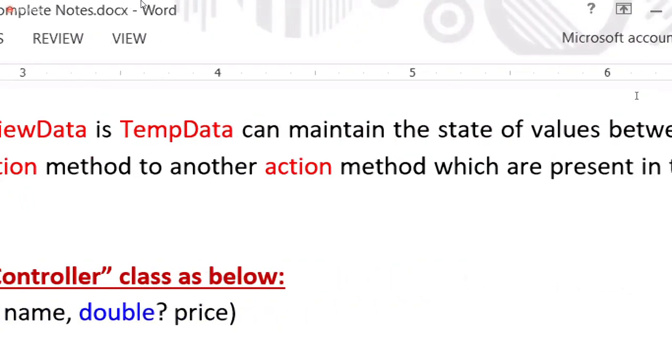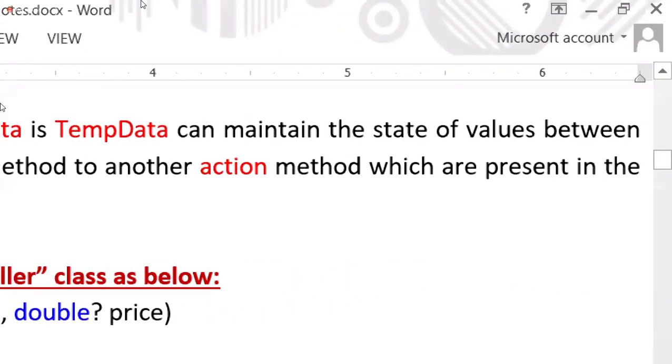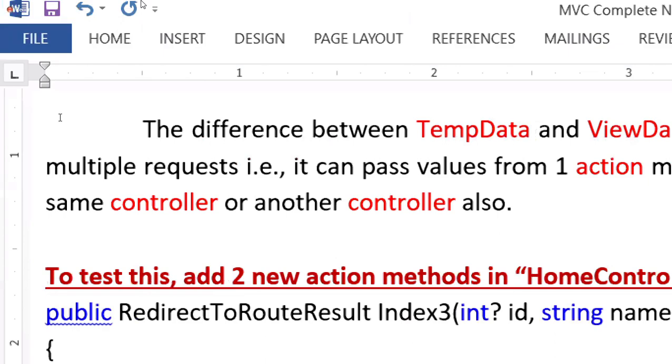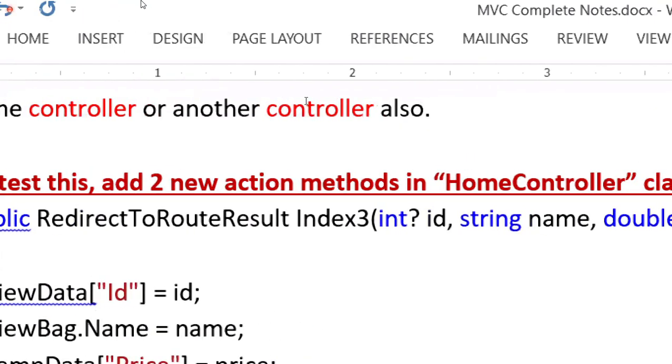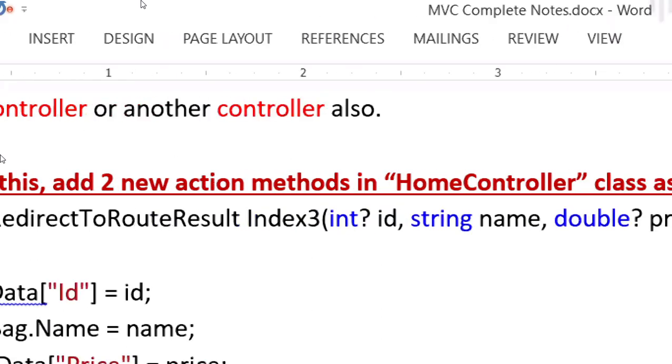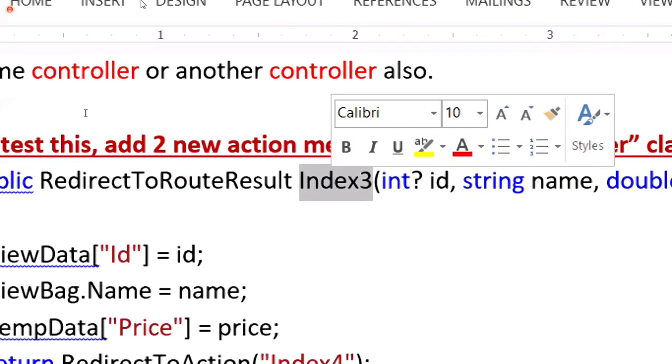Another action method which is present in the same controller. Yeah, you can transport the data from one controller to another controller also. I'll show you that also. First, observe this one. First one, return type.